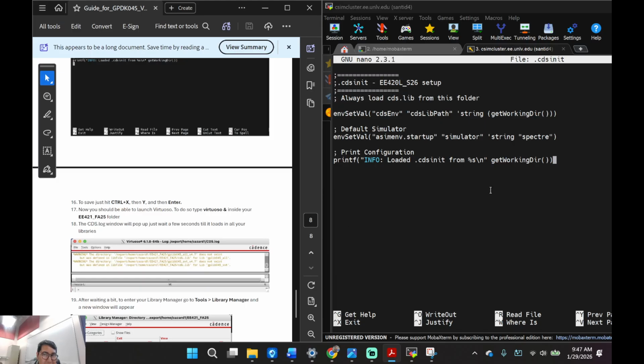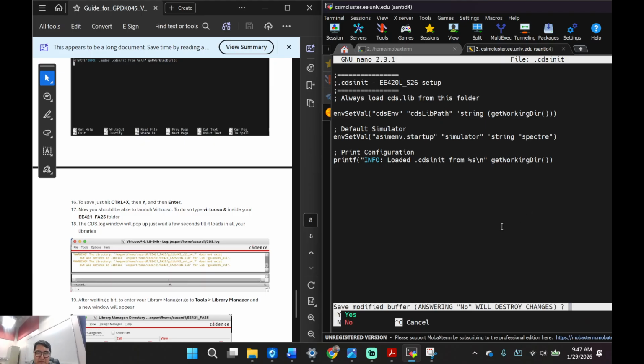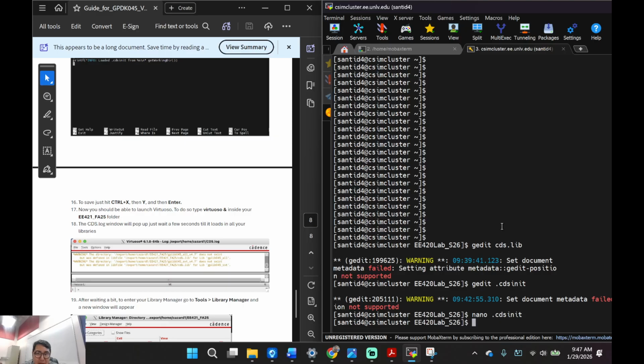Anyways, to save, just hit Control X. Save modified buffer. Y, and then enter. Oh, cool. Now you should be able to launch Virtuoso. This is our final stage, and then maybe I'll let you guys do the rest for homework. Is that good? Did everyone get to this stage of actually setting up that .cdsinit?